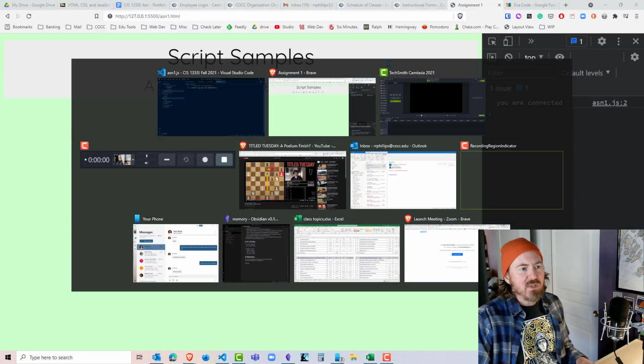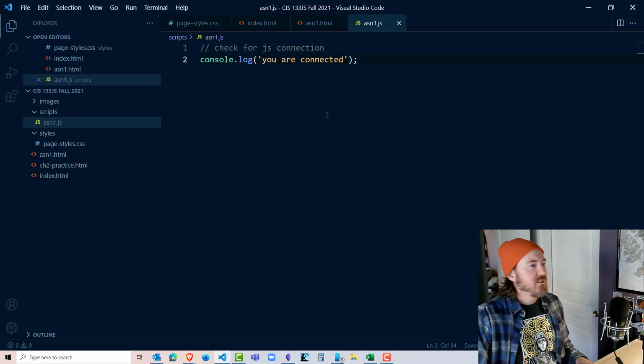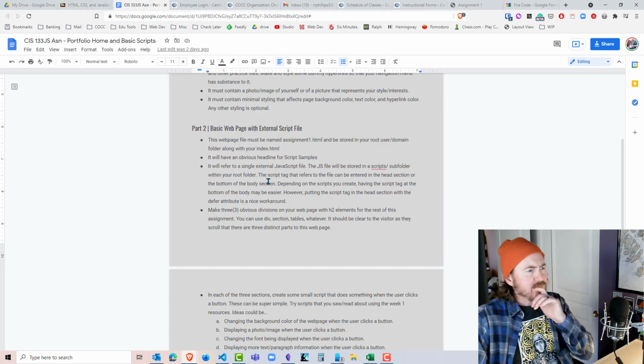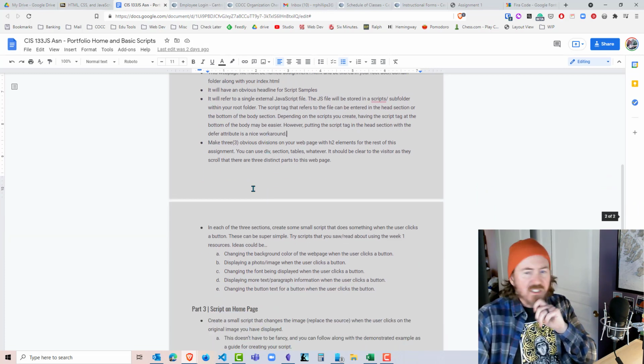So, all right, now I can see perfect. My external JavaScript file is connected. All right, we're doing great. All right, now here we get to the fun stuff.